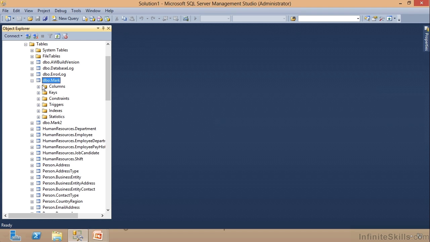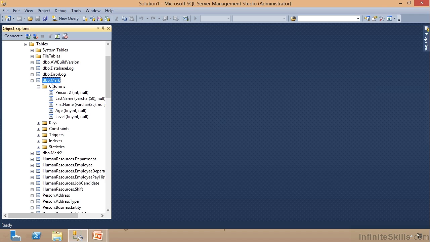What we're going to do here is add another column to this DBO Mark table. We added level. If you remember, we originally created this table back in a video entitled Creating a Table. Then we went in with changing a table in that video, and we added this level column down here on the end using T-SQL code. So now we're going to go add another column.